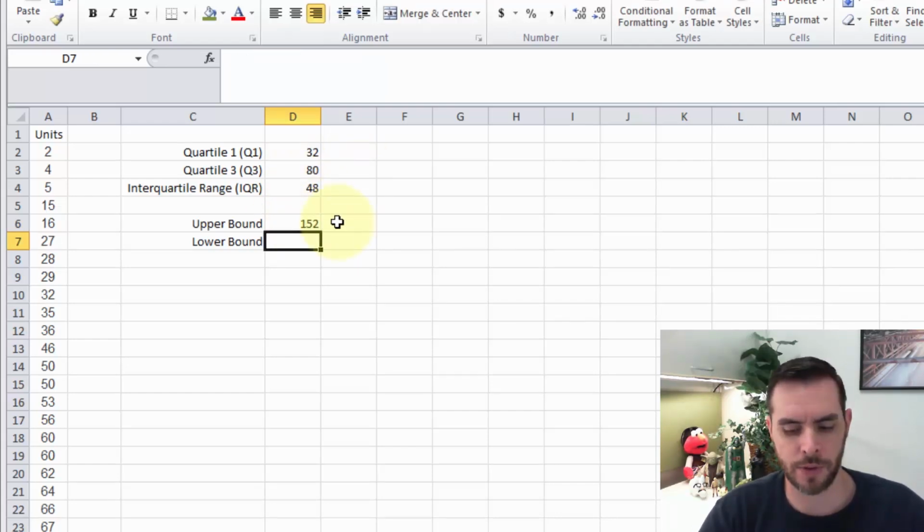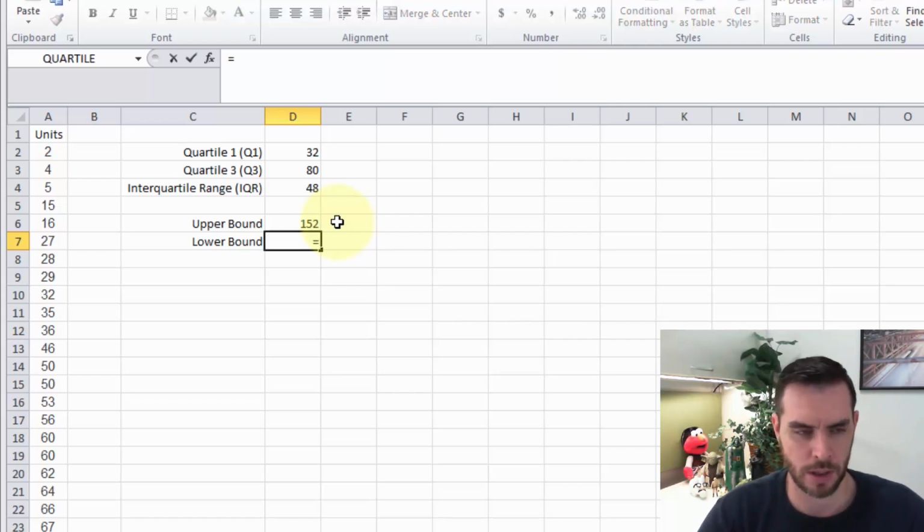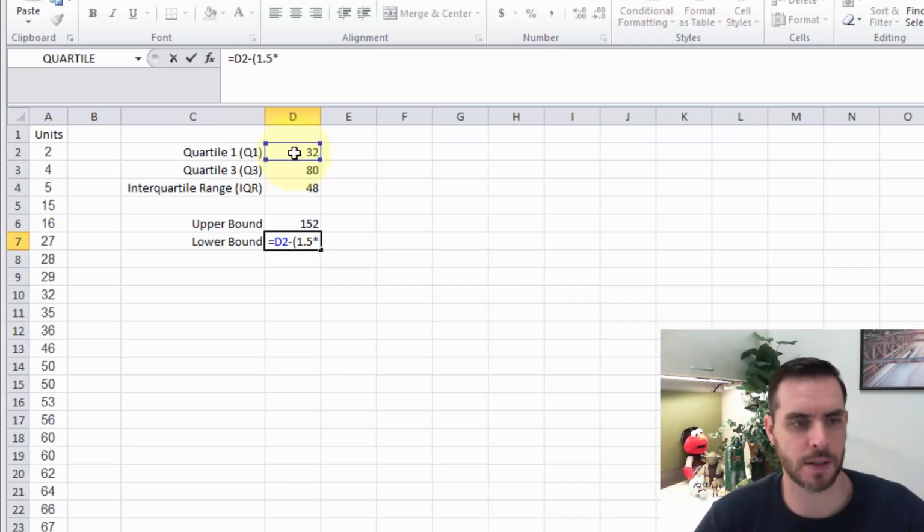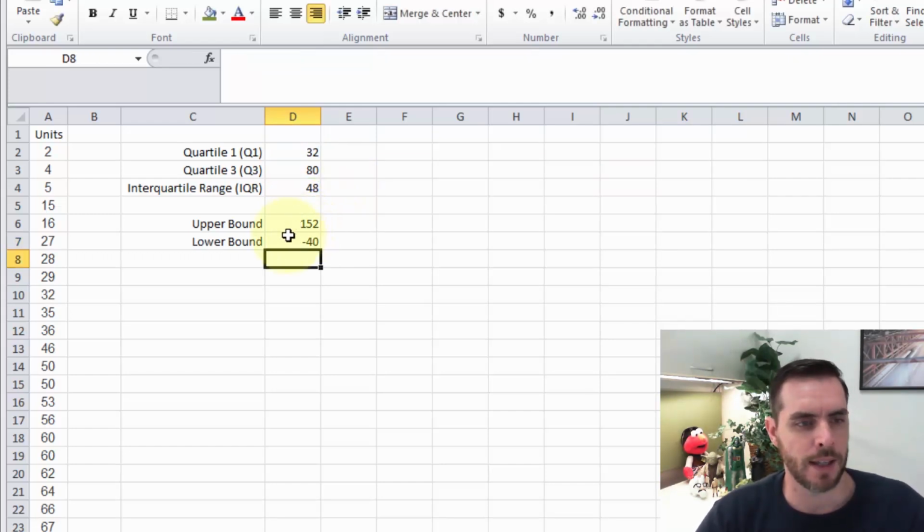And now let's calculate for the lower bound and say equals first quartile minus, open parenthesis, 1.5 times the IQR, and close parenthesis, and we'll press enter. And that's our lower bound. Now we have the range.